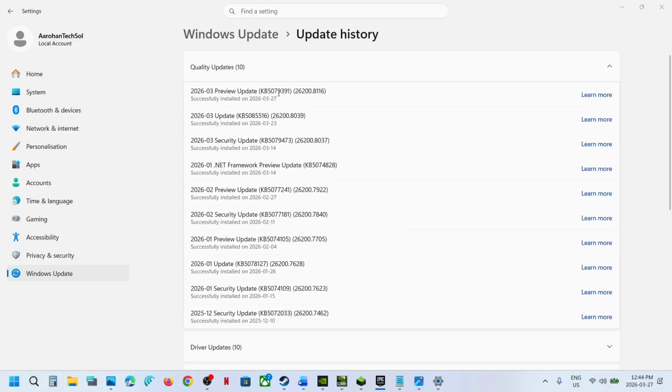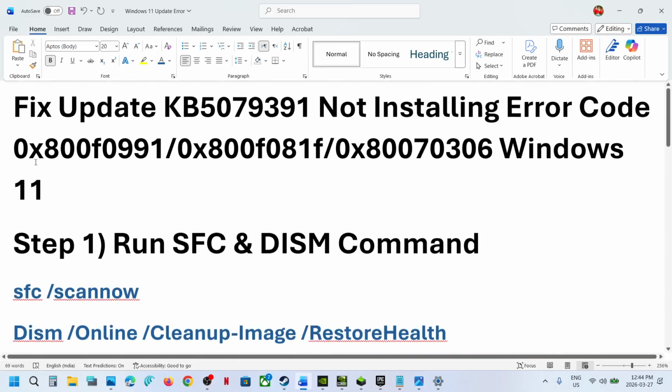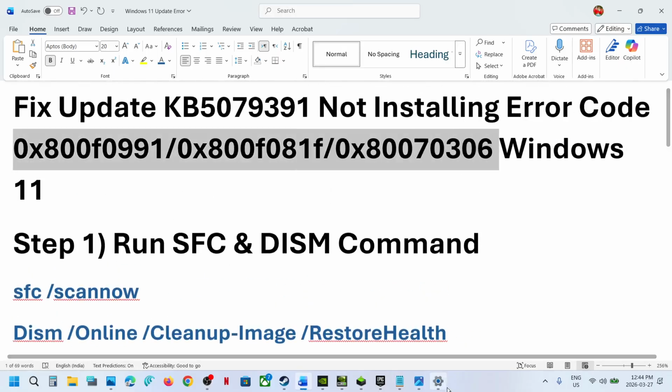Today in this video I'm going to show you how to fix when you are unable to install this update, that is KB5079391, on your Windows 11 computer because of these error codes. So if you are receiving these error codes, then please follow the steps shown in this video.